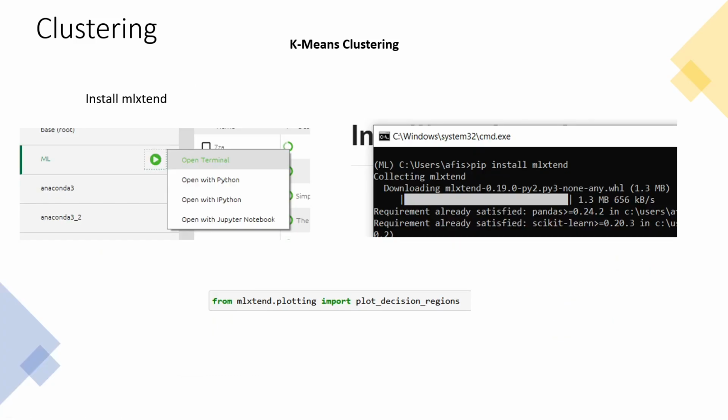Okay, we will be doing a small example concerning the k-means clustering. But in order to visualize the cluster boundaries, we need to install MLxtend. So just please follow the instructions here with your Anaconda virtual environment and install MLxtend. Then you will be fine with the incoming example.